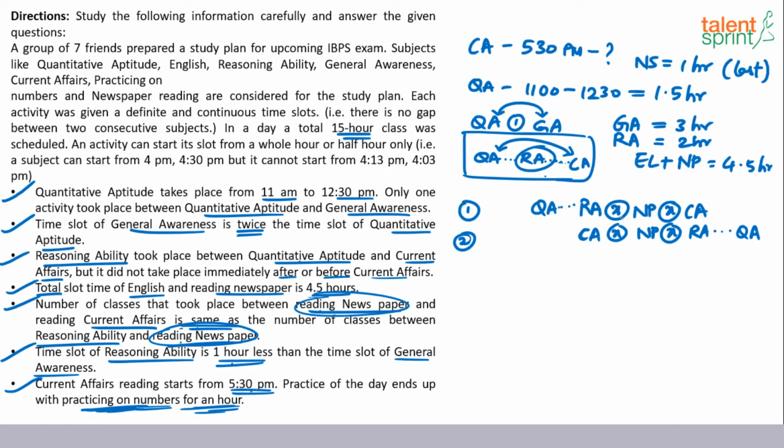Now, I can immediately actually eliminate case number 2. I can say case number 2 is not possible. It is wrong. Why is it wrong? See, we know quantitative aptitude started at 11 a.m., right? 11 a.m. to 12:30 p.m. Yes or no? Quant started at 11 a.m. Current affairs started at 5:30 p.m. One of the points, current affairs starts at 5:30 p.m. So it's obvious that in the sequence from left to right, left being the first position, right being the last position, since quant was at 11 a.m., it should come before current affairs.